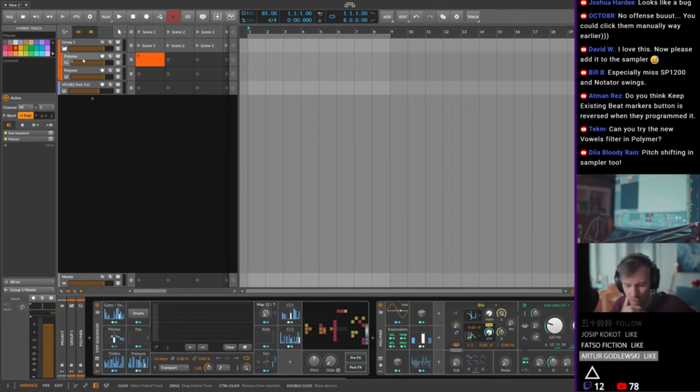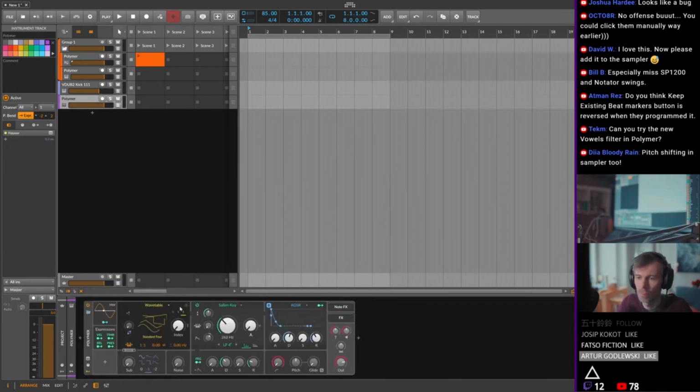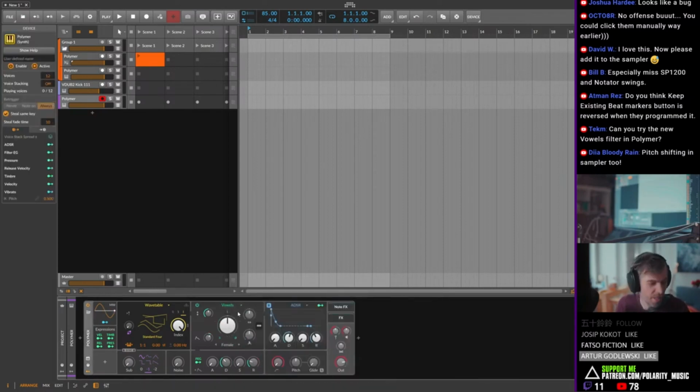Pitch shifting in sampler? You can pitch shift, or you mean probably stretching, right? Can you try the new vowel filters in Polymer? Yeah, sure. So we have... Which one do you want to... Oh, vowels. Okay, yeah, I see.